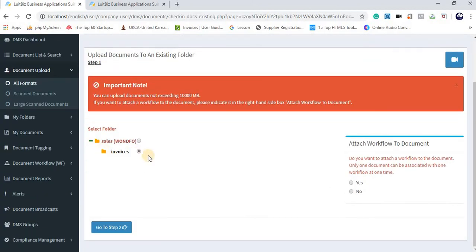Same way, we select the folder inside which we want the document to be uploaded, but this time, last time when we uploaded documents, we didn't touch this box, attach workflow to document, because by default it takes a no.